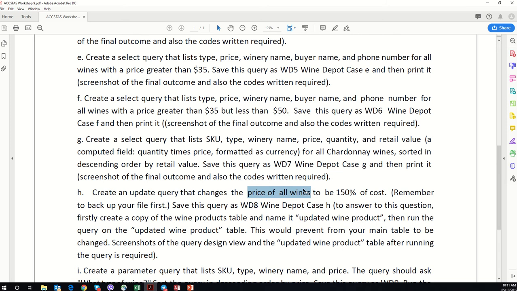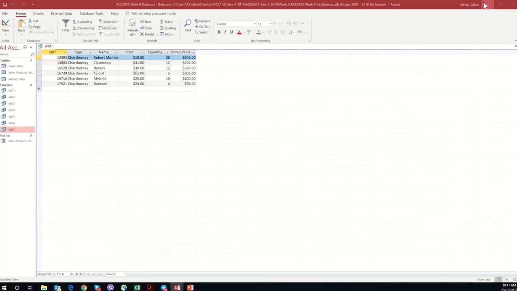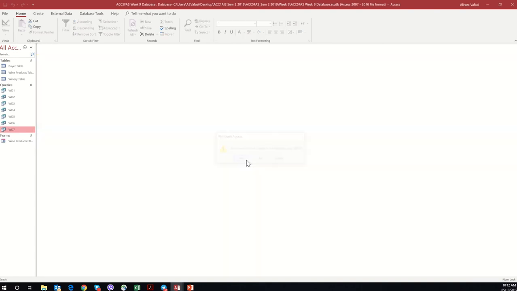Okay, so what does it want? So it wants an update query that changes the price of all the wines to be 150% of the cost. Okay, so what do you do? So let me close this one. And yes, because I changed this retail value.